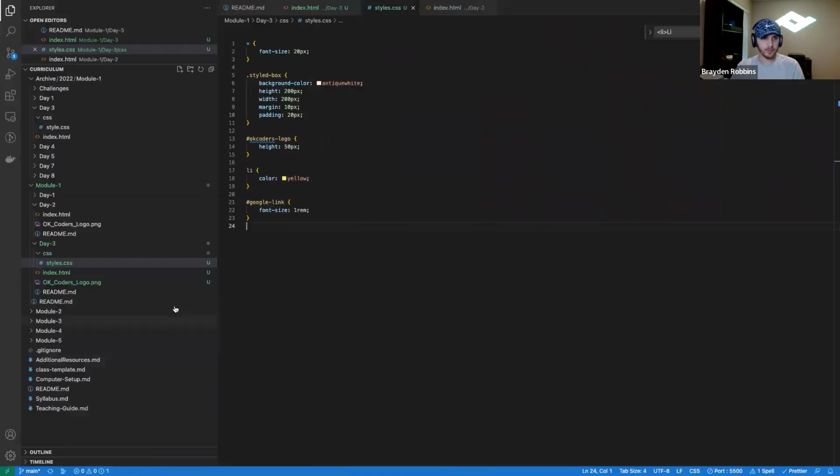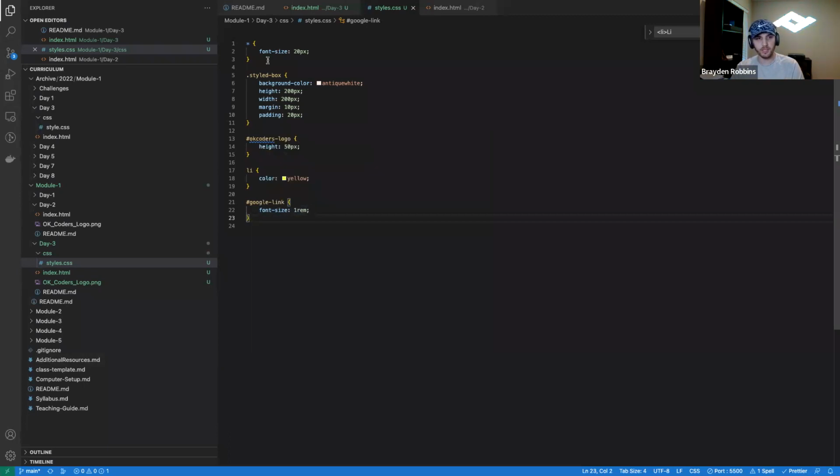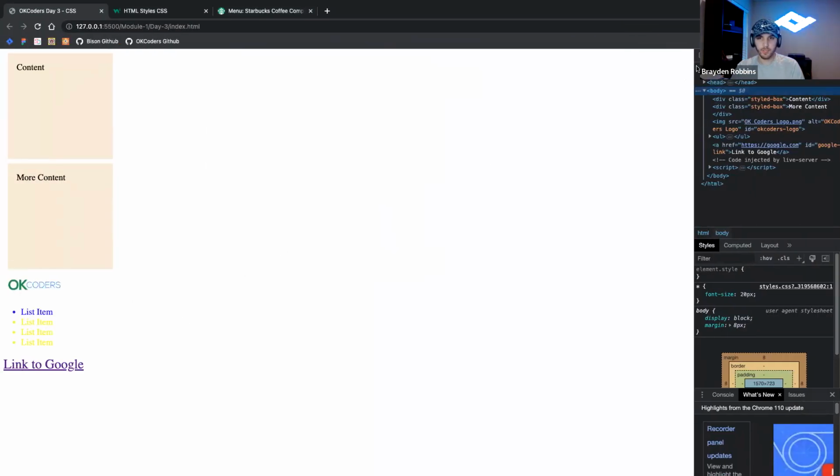So why is it 20 pixels? Well, what a rem does is take your root font size, which by default is 16 pixels, and apply that multiplier times whatever value. So we have 1 rem, which is 1 times 16 equals 16. But in this case, we overrode the font size of our entire application to be 20 pixels. So now it's 1 times 20 pixels, which is 20 pixels. If we say 1.5 rem, now this should be 1.5 times 20, which would be 30 pixels.